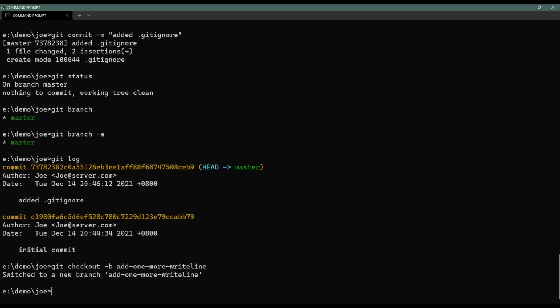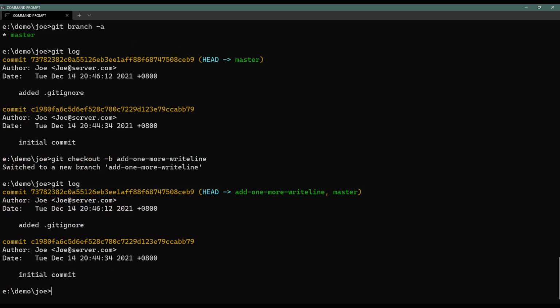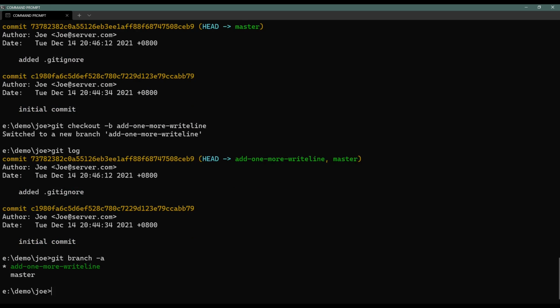Right, and I can look at the log, and I'm seeing it's pretty much inherited. It has the same history as the master, but now you can see that we have two branches: add one more write line and master. If I do a git branch -a, I can see I am on the add one more write line branch, but I also have the master branch.